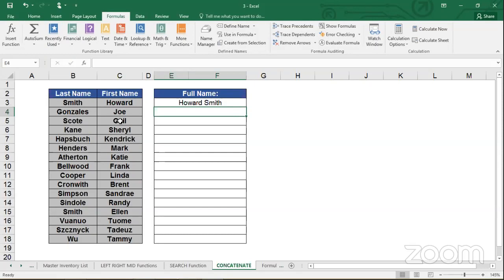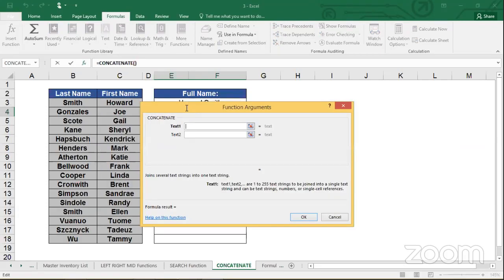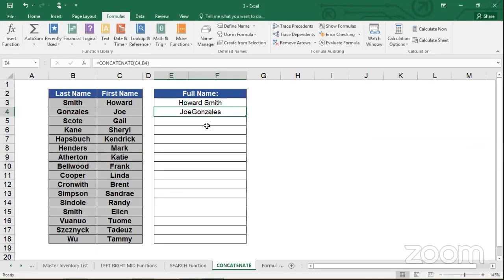So what am I supposed to do? I want to write first name and then last name. I click here and go to Text, where I can find CONCATENATE, and press it. It's asking me for text one. I want to give first name first, and here I have the second name. If I click OK now, is this fine? No, we want first name, then one space, and then the second name. So I delete it.